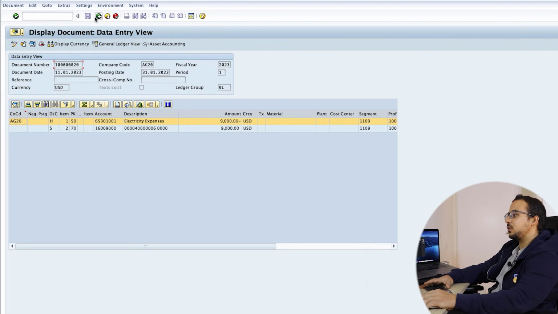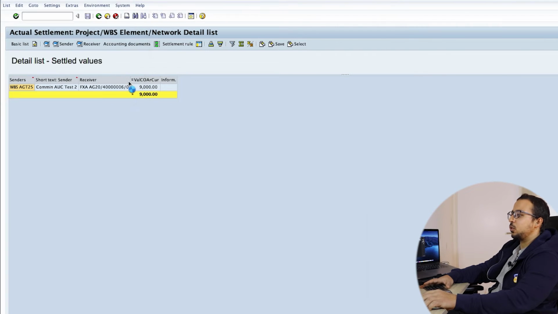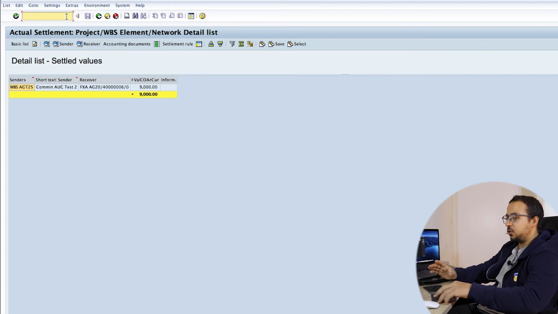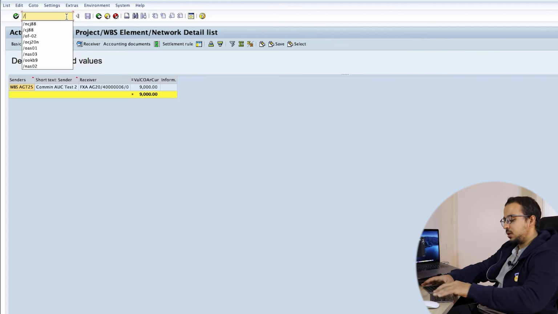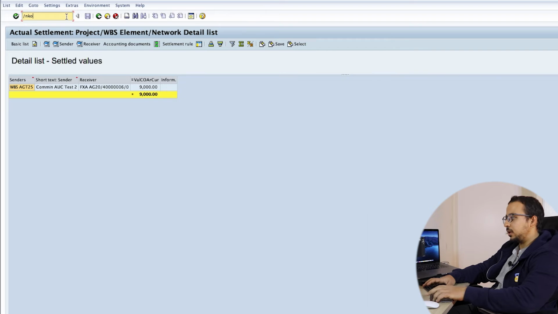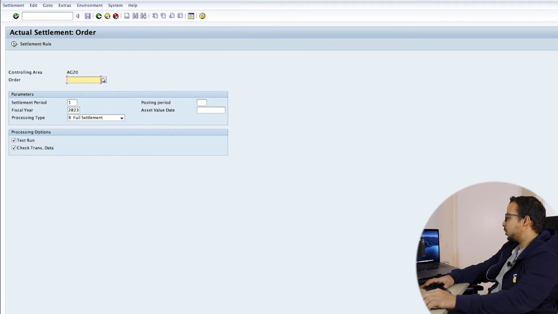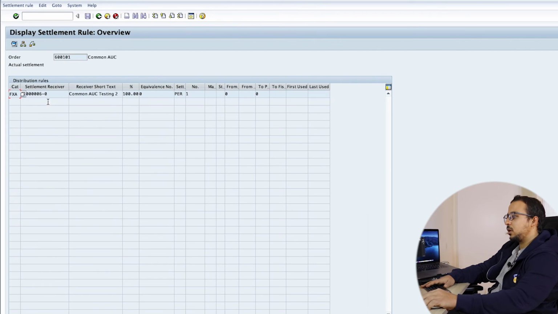Now let's go to the other settlement of the investment order. To settle an investment order, if you remember from the investment order demo, the transaction is /n and KO88. Here we insert the order number, and then again we can either choose full settlement or automatic or by period. It will be the same. Then we have test run and check transaction data, and we can also check the settlement rule from here. So here is our settlement rule. This is our common AUC.